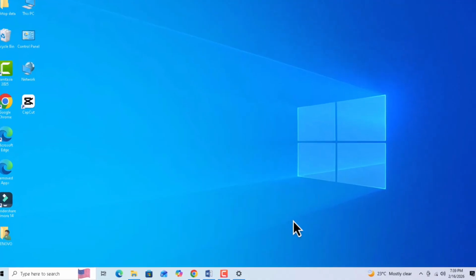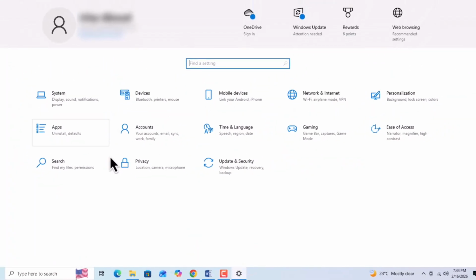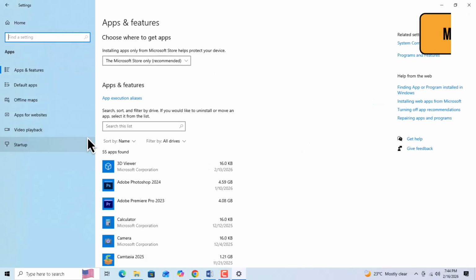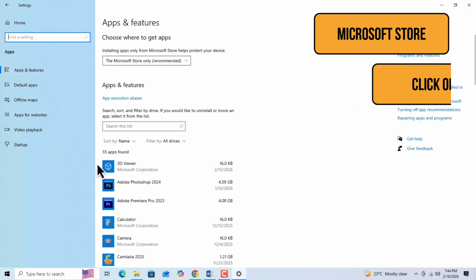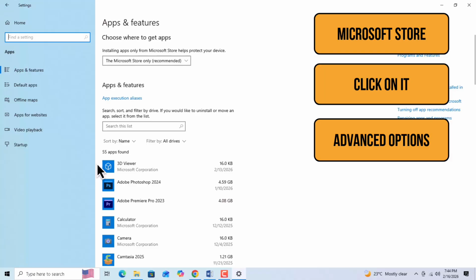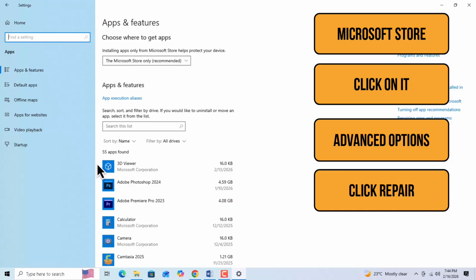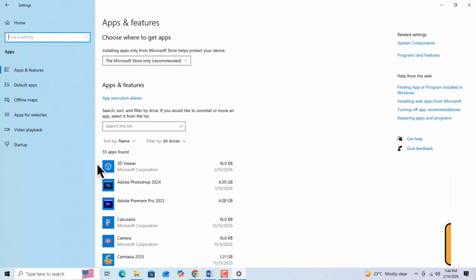If that doesn't work, go to Settings, then click Apps. Find Microsoft Store in the list and click on it. Select Advanced Options, then click Repair. If the problem continues, click Reset. Don't worry, this won't delete your installed apps.